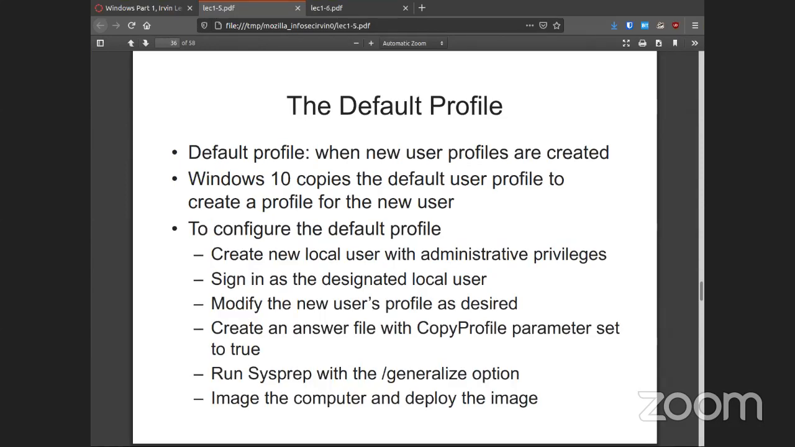The default profile, like I said, is basically like a template that you use. It is what sysprep uses to generalize a new user.